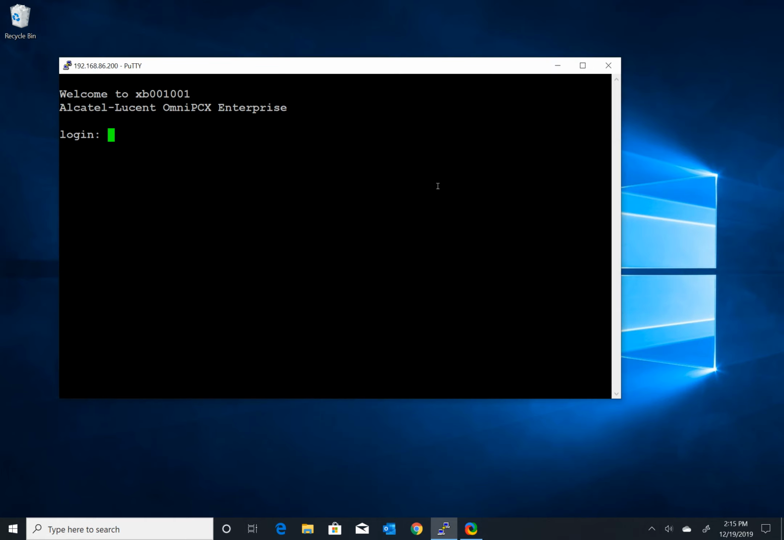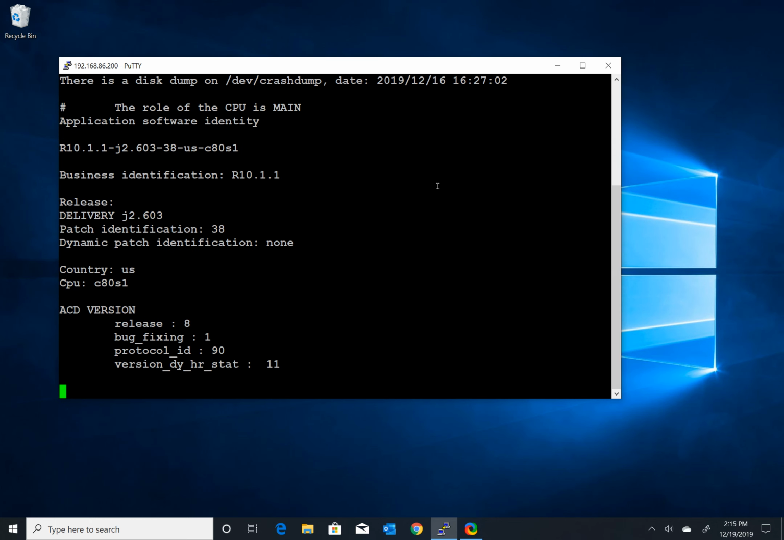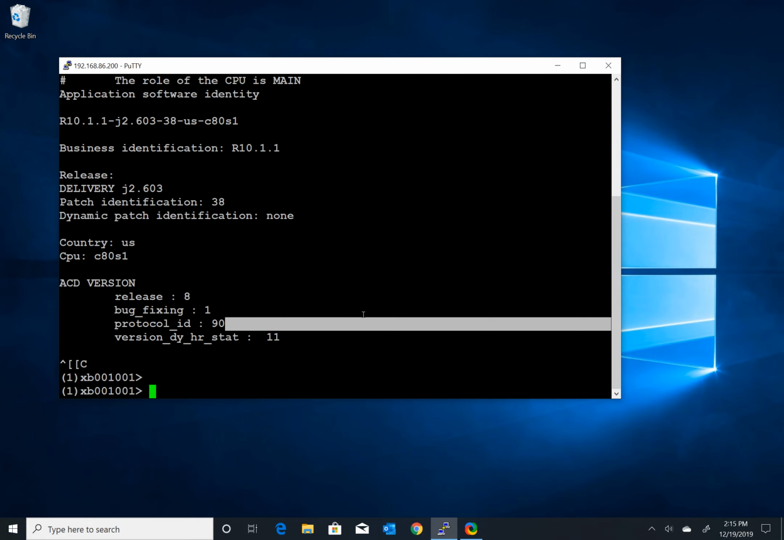The default username is MTCL and the password is MTCL. Enter. One of the important things is, whichever device you're working on, make sure you're working on the main CPU. That way you won't encounter any issues, because the changes are made and they're copied back to the standby.